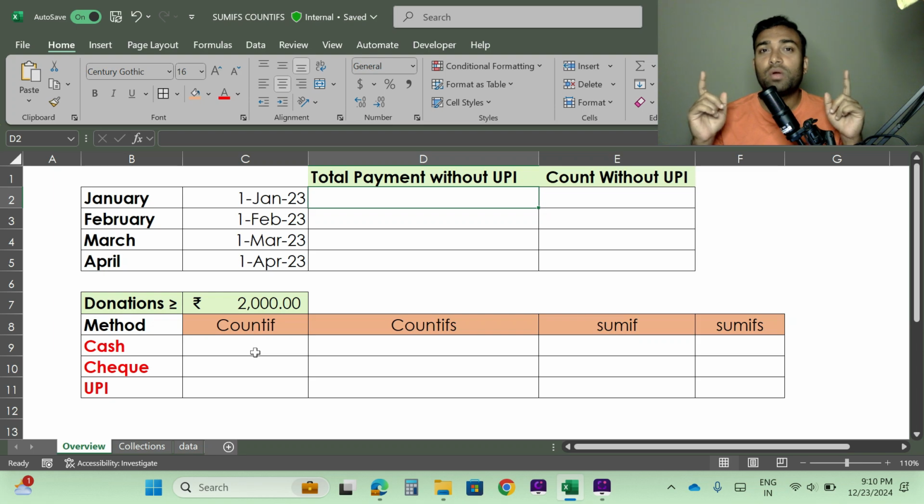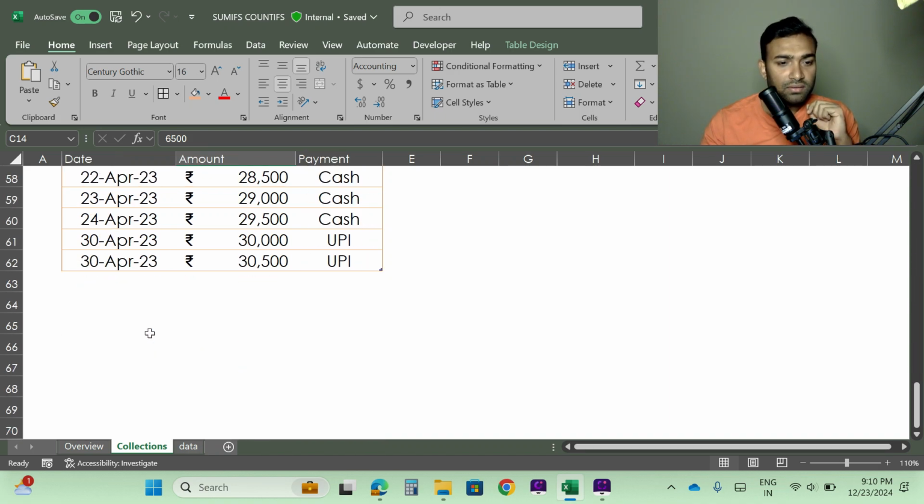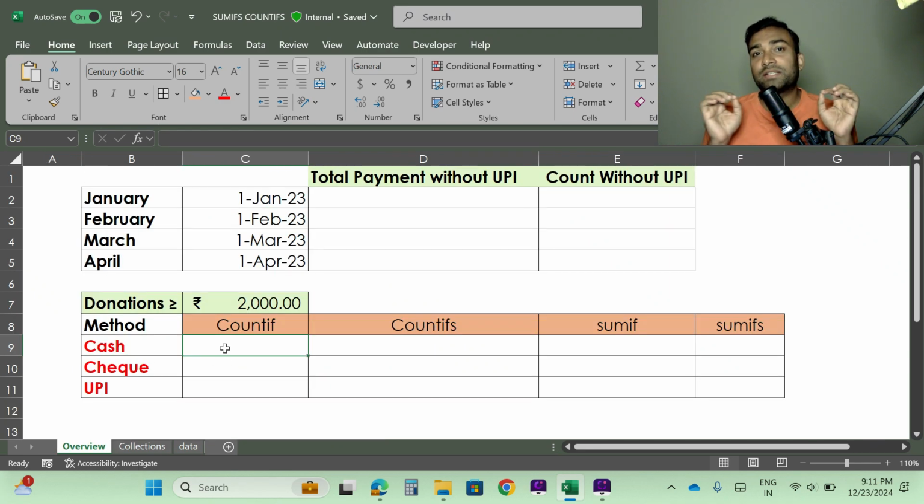Countif means only one argument, Countifs means multiple arguments, might be 2, 3, 4, 5, like that. Here I just want to know one thing. This is my collection report, and I want to know how many cash payments are there in total. Suppose here it is January to April month. In your case it might be different, might be the entire 12 months and the data might be large. The concept should be clear. I want to get only the count.